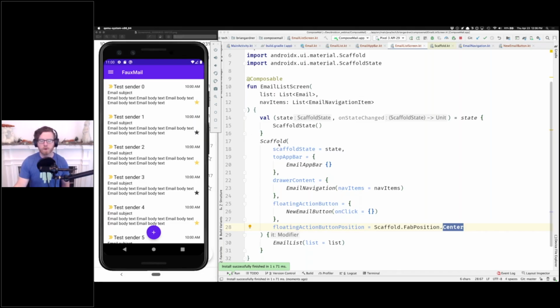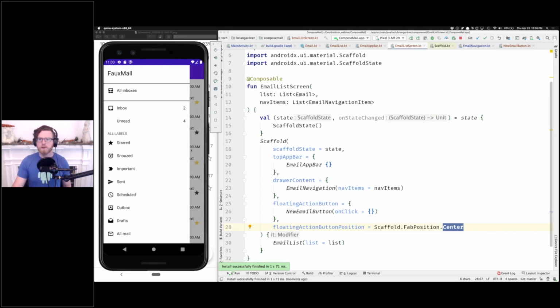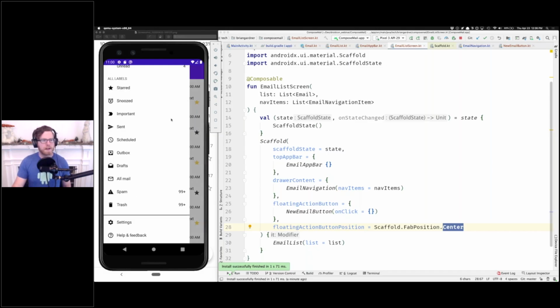So the scaffold also will work with a bottom navigation, and the dock will basically cut out the bottom navigation for the floating action button. So if you want that in your design, it's pretty much included by default in Jetpack Compose. So that is pretty much my demo.